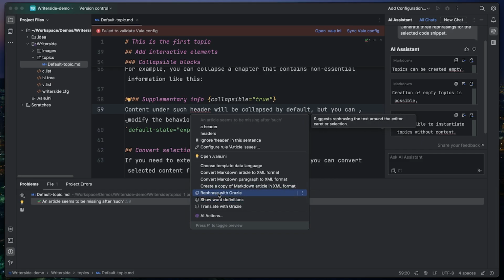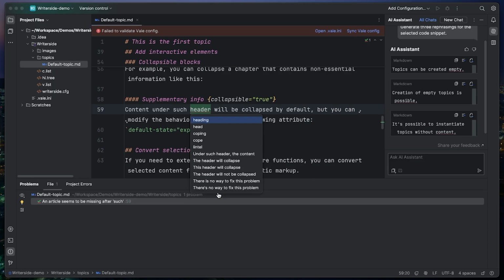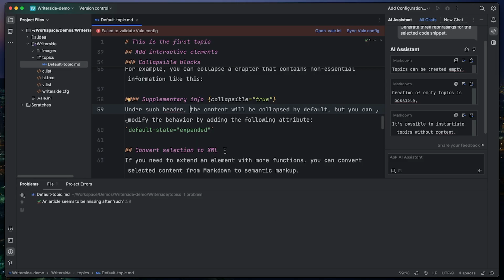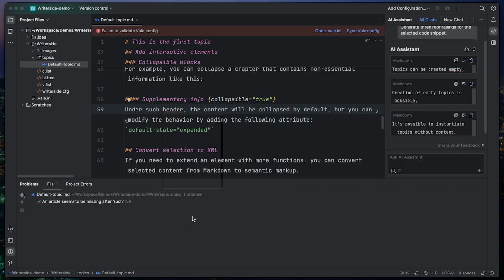So rephrase with Grazie. Let's see if there's any difference. Now, in some respects, I almost prefer this interface, though. None of these are great, actually. I just go for that now. I mean, it's still not correct. But if we now do an AI action instead, it's not letting me rewrite, though. Let's see. Maybe it needs more words.